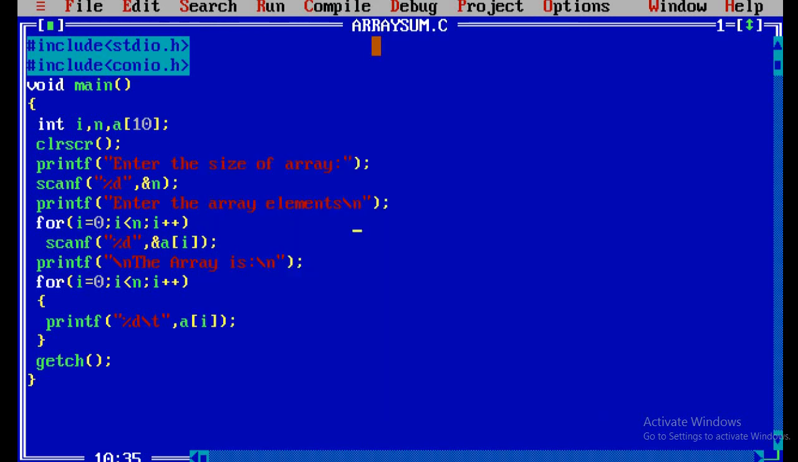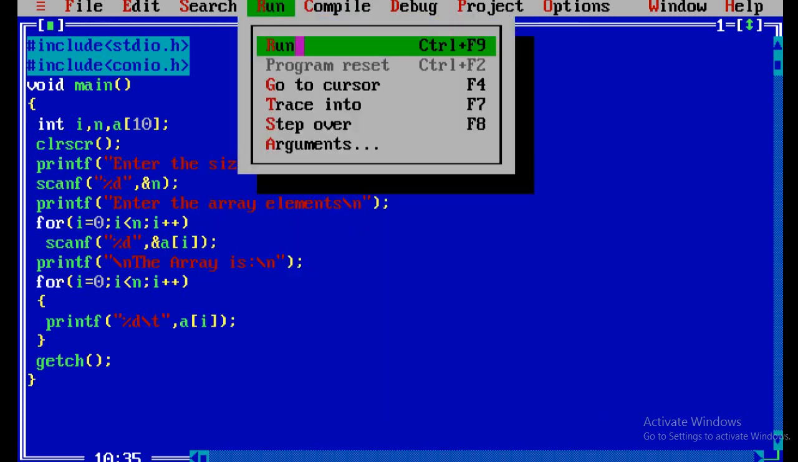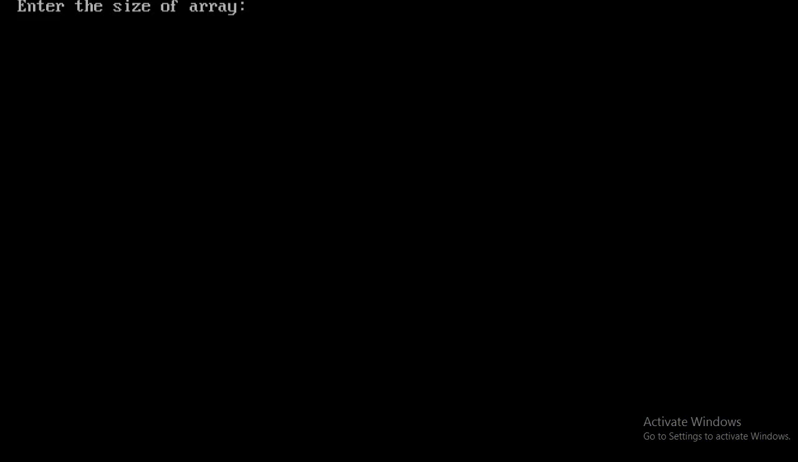Compilation is okay. Now, you can run the program. So, when running, we get a message that is enter the size of the array. So, here we have to input the size of the array. Let us input 5 as the size of the array.